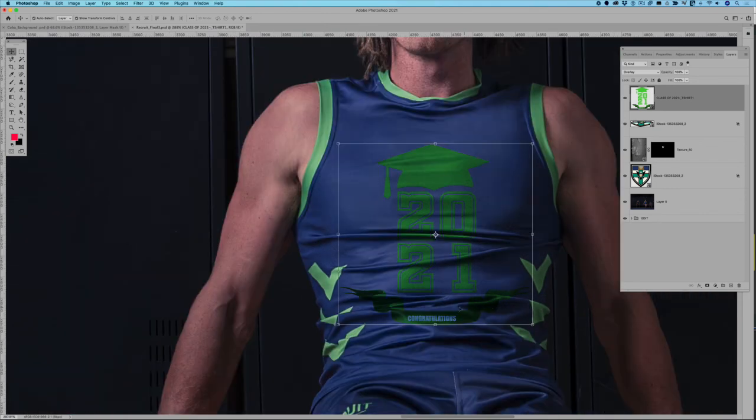And maybe this little bit, this congratulations down the bottom, is overkill. So what I'm going to do is create a layer mask, get my brush, black as my foreground color, and I'm just going to get rid of that because I don't like it. So we'll just keep the 2021.